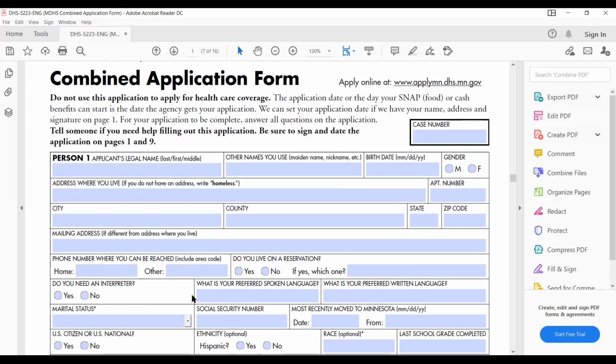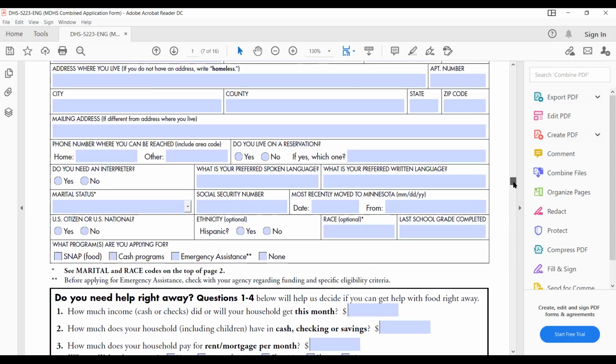Then it wants to know, what is your preferred spoken language? If you aren't a native English speaker, then you would put whatever spoken language you understand the best. If it's English, you put English. The next box is, what is your preferred written language? There again, if you're not a native English speaker or reader, and you can speak English, but you don't read it very well or write it very well, they want to know what language you do write or read better. And if it's English, you put English. If it's not, you put what language you would prefer.